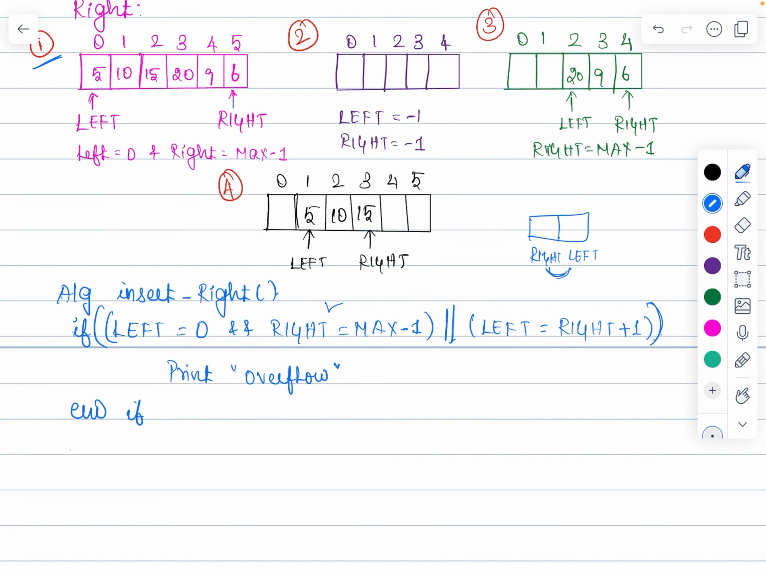Else check the next condition, check number 2. If the queue is empty, the element which you want to insert is going to be the very first element. Check if left equals right equals minus 1, which means the queue is empty, and the element which you are going to insert is going to act as the very first element. Set left equals right equals 0.